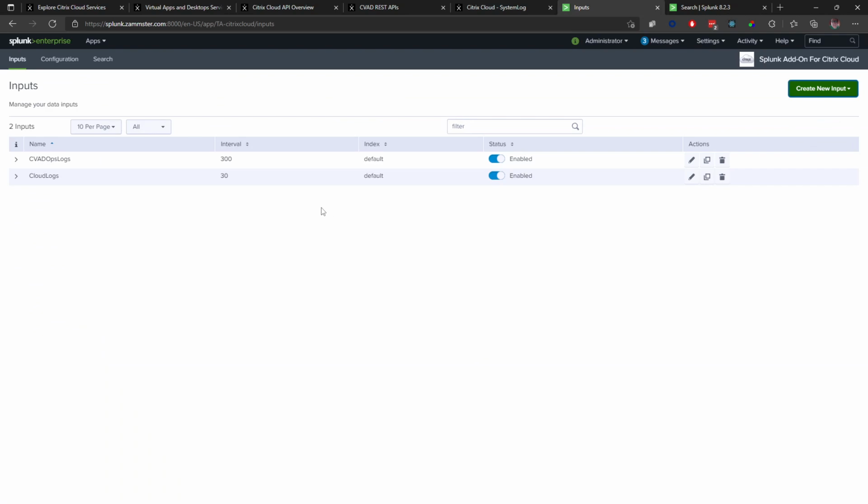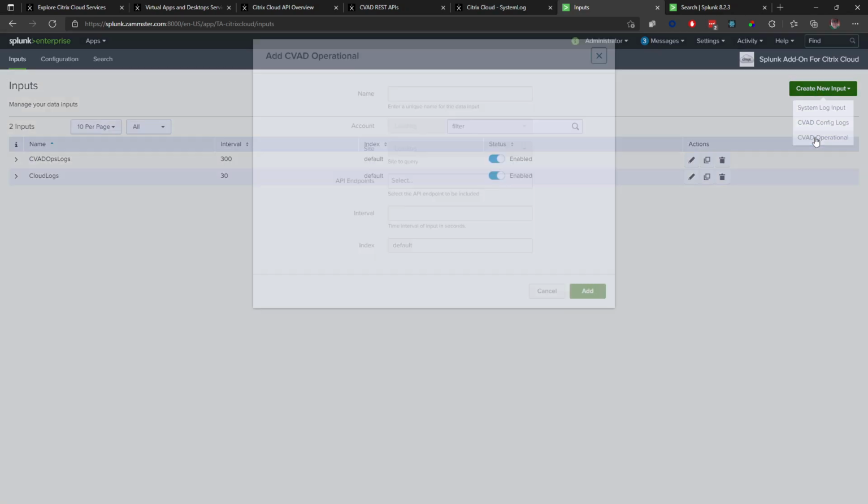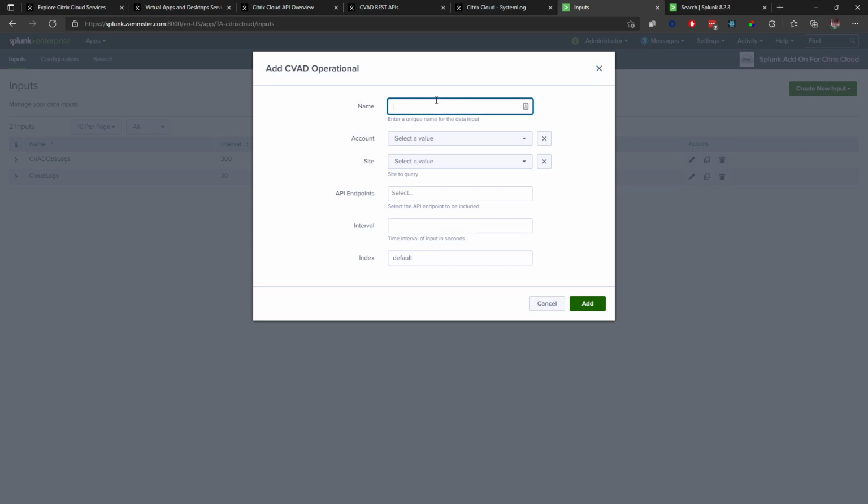So if we come over to our add-on and we look at our inputs, we'll go ahead and create a new input, and this last type is virtual apps and desktops operational. Go ahead and click add. This will require a name, so we'll call this CVAD operational sessions. In this case, I'm just interested in pulling active sessions that are part of this site. So I'll go ahead and select my Citrix Cloud account from step 1. I'll select the Cloud XD site from step 2.